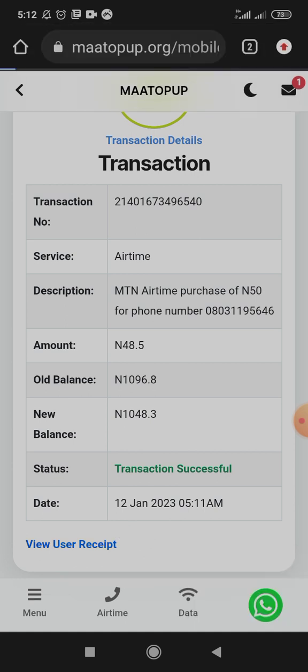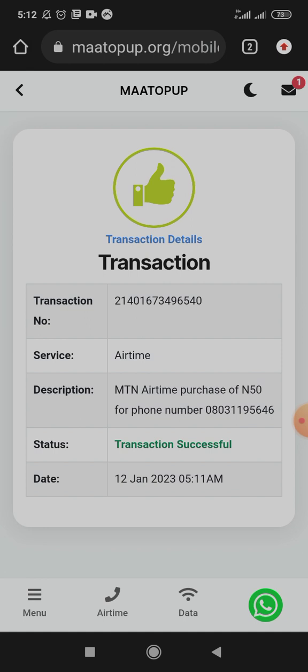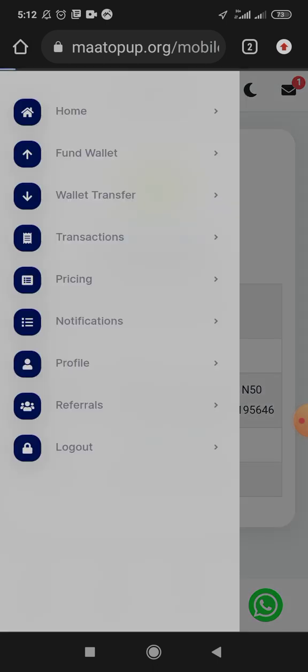As you can see, this receipt has your old money and your new money. If you click on view receipt, let me show you. As you can see, there is no money, so you can screenshot this and send it to your customer. Likewise, let me go back to the menu, to the home page, sorry.